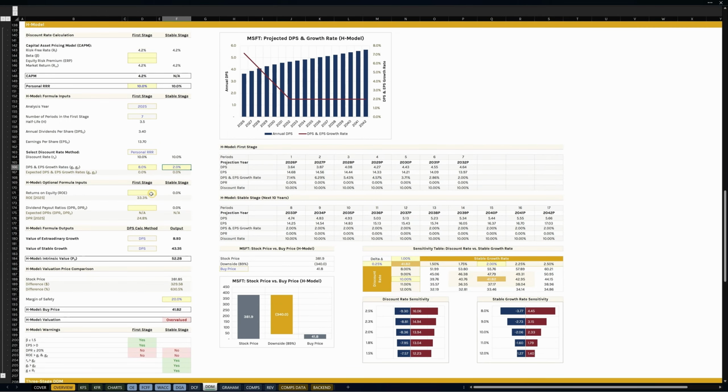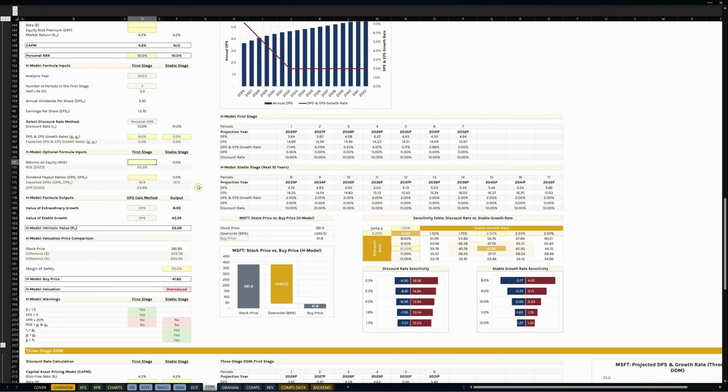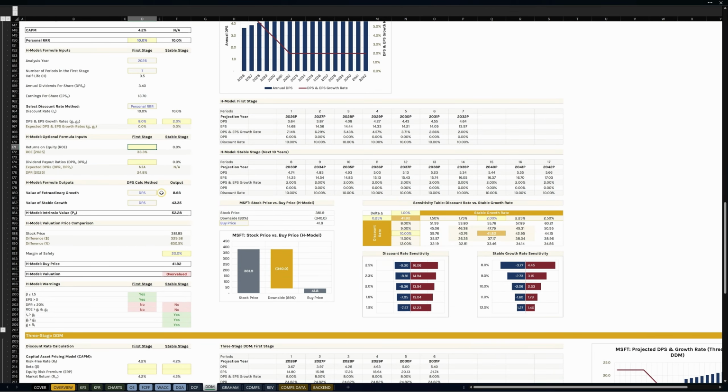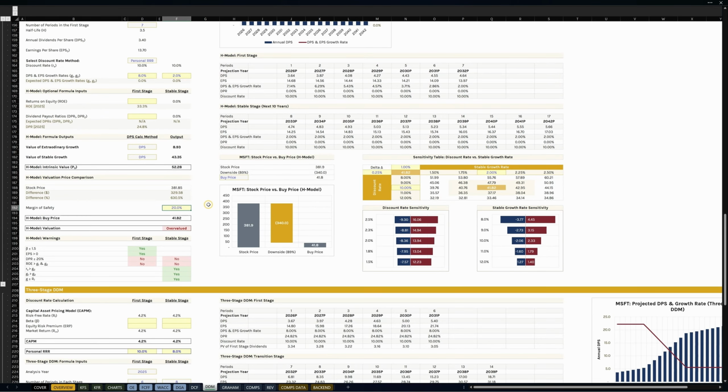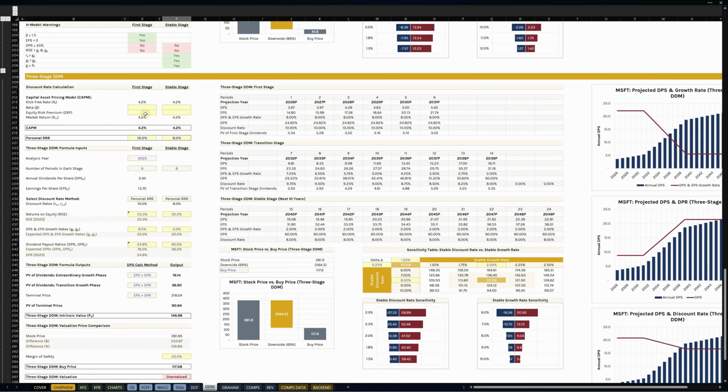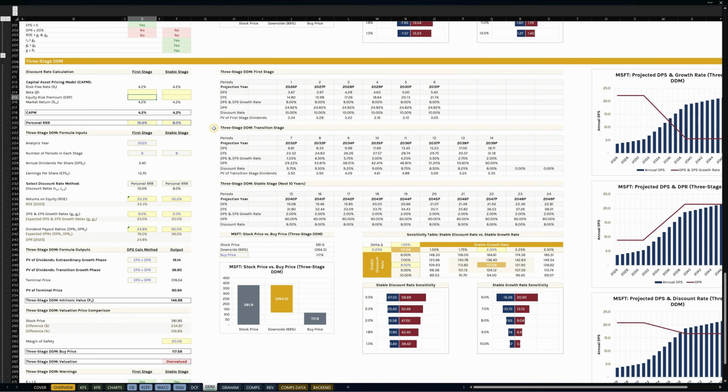So because of how the H model is structured, the recommended dividends per share calculation method here is actually just to keep it at the actual dividends per share rather than earnings per share times the dividend payout ratio. Now, if you want the best of both worlds, you would navigate to the most complex, but also the most technically accurate dividend discount model, which is the three-stage dividend discount model.